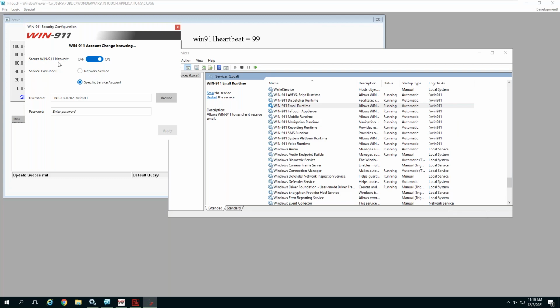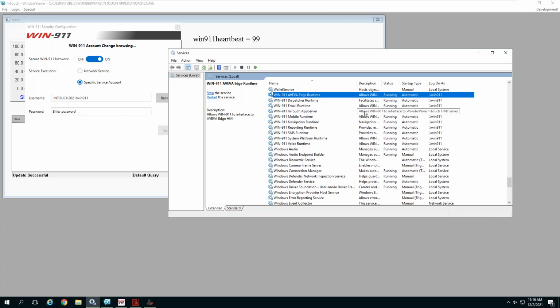We also have secure WIN-911 network. This is really just about these services talking to each other and whether it's secure communication between them. I don't know if it's really necessary on a local machine, but you might want to turn it on for distributed systems if you're concerned about security. With distributed systems, you could have different services running on different machines across your network, and with the secure network on, it would be able to talk to those services on different machines with encryption on.